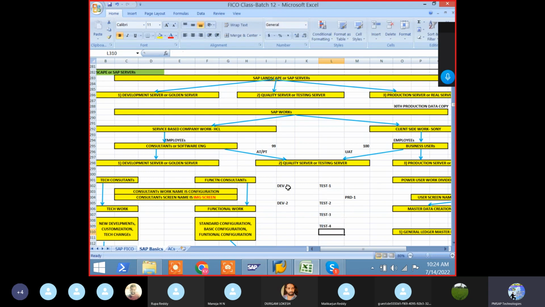Testing 4. Okay, to avoid that 0.1% risk, they may use multiple testing servers also. If you're okay financially, then you can purchase more than 1 development system, more than 1 quality system, but the production system will be only 1. Production is always 1, but for quality and development you can purchase n number of systems.